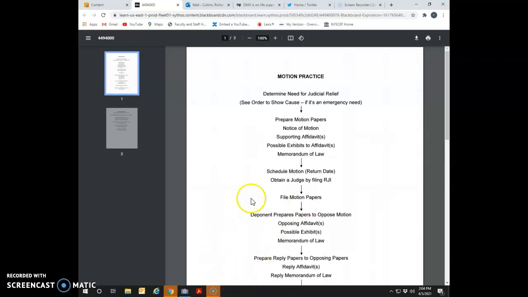And our adversary, and I don't know why this says deponent, but it should be opponent, and my apologies. It should be opponent, not deponent. Opponent prepares the papers to oppose the motion, and those papers will resemble in form the motion papers themselves. So we're going to have affidavits. We can call them opposing affidavits. There may be possible exhibits to those affidavits, and a memorandum of law. The affidavits will set forth the factual bases for opposing the motion, and the memorandum of law the legal grounds for opposing the motion.